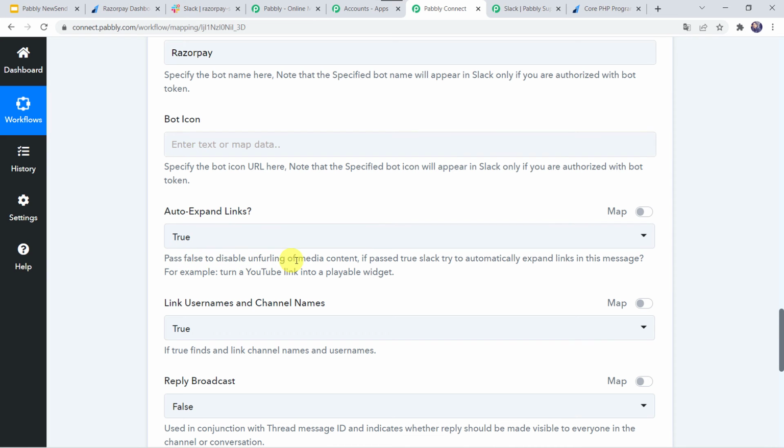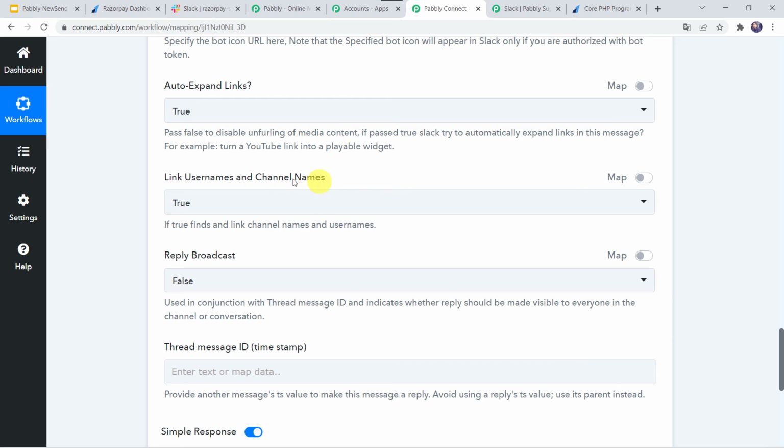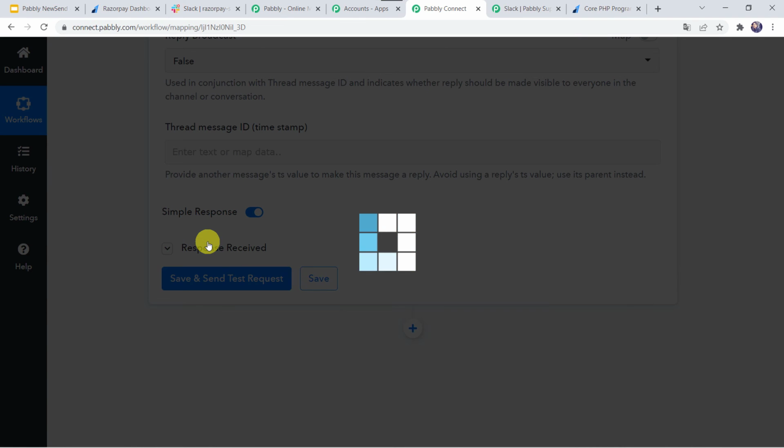Pass false to disable unfurling of media content. If pass true, Slack will try to automatically expand links in the message. Okay. And here we are going to select the link username and channel names as true and reply broadcast as false. Okay, and let's click on save and send test request.